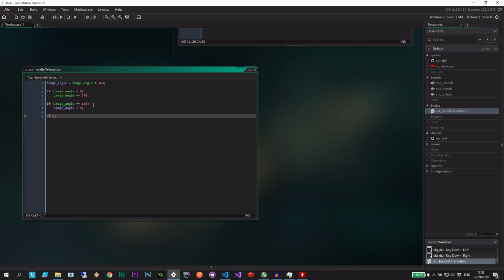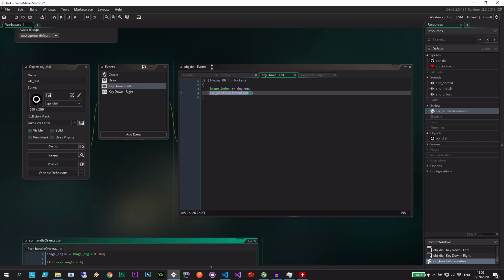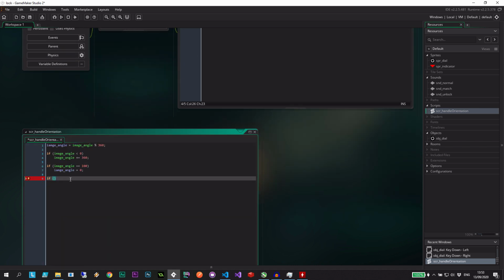What we're going to do is on every key press or rotation or execution of this script, we need to say ds list find index on the matches list. So this is the list of the actual values that unlock the safe. I need to round the image angle divided by degrees. This is kind of the algorithm to find out what the exact value is that we're pointing at.